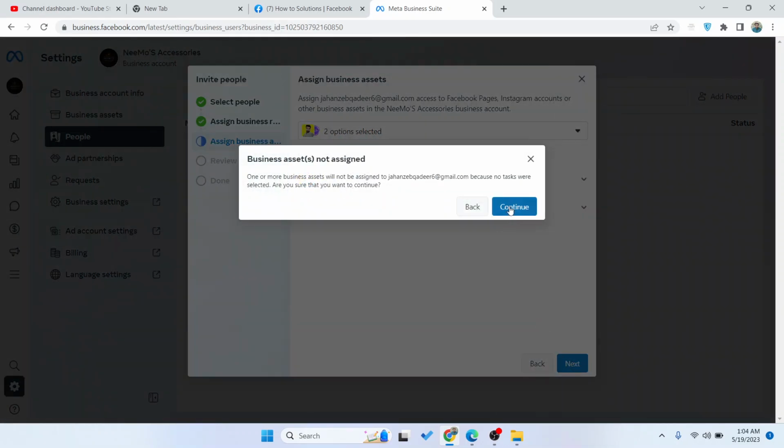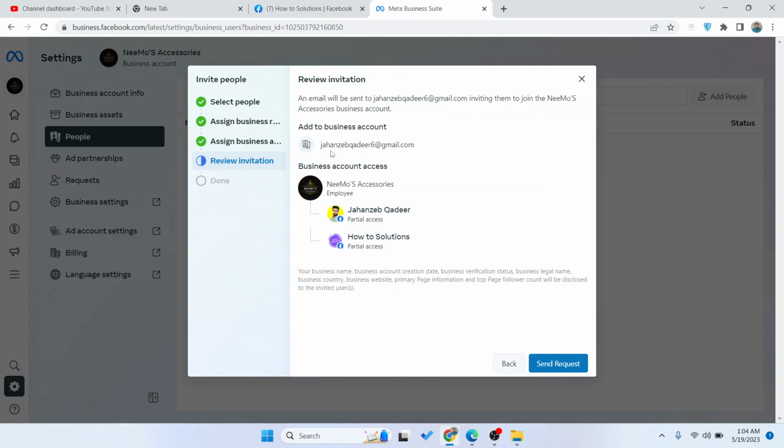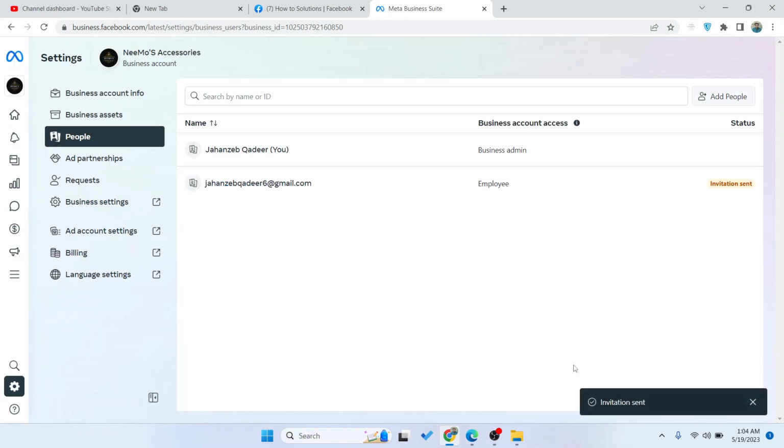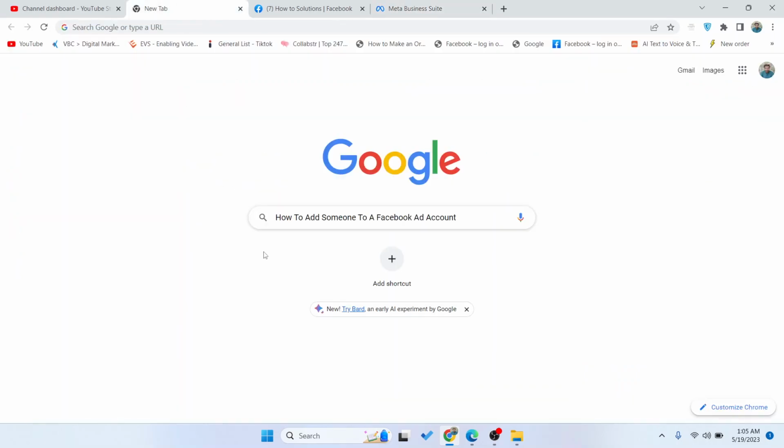Click on next, click on continue. So if you want, here you can see a review option. Click on that. So once you review, click on send request and click on done. So your invitation is sent to your employee here. So this is the simple process by which you can add someone to a Facebook ad account.